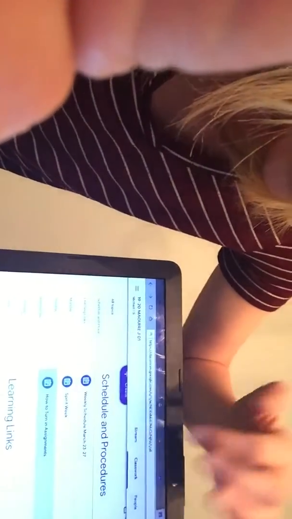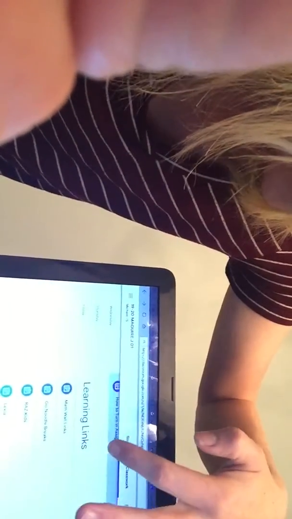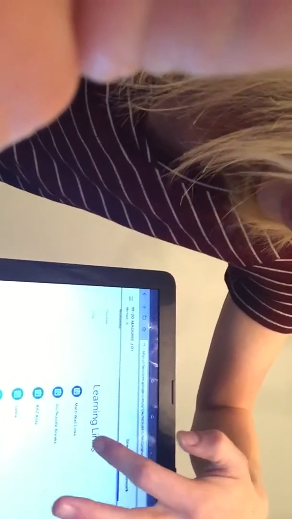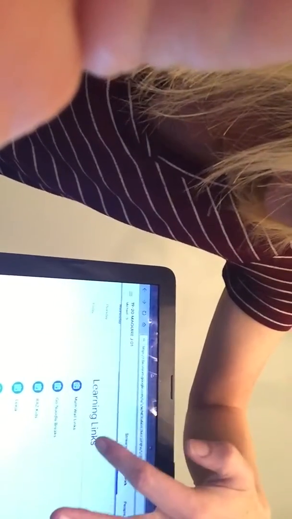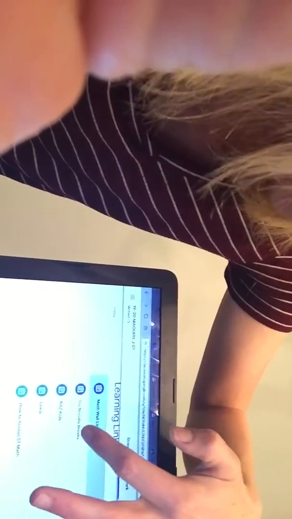Also, we have Spirit Week this week, and we'll talk about that in a little bit. We have learning links. This is how you get into the math wall links if you want a break for Go Noodle.